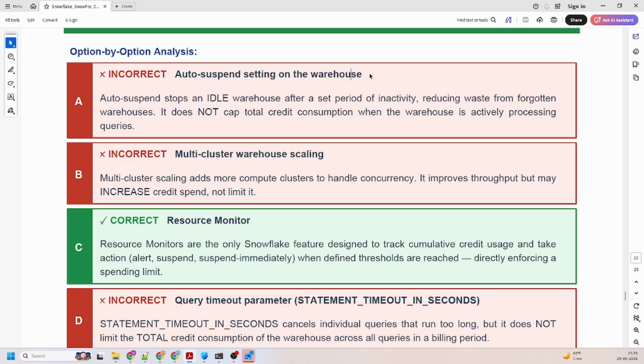Let's start with option A, Auto Suspend. Auto Suspend is genuinely useful. It stops a warehouse from burning credits when nobody's using it. If the warehouse is idle for 5 minutes, it pauses. That saves money on idle time.